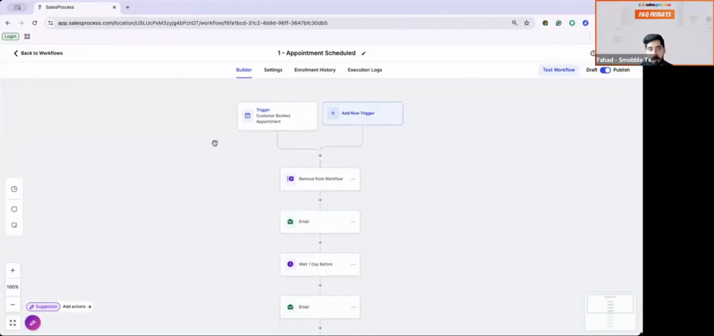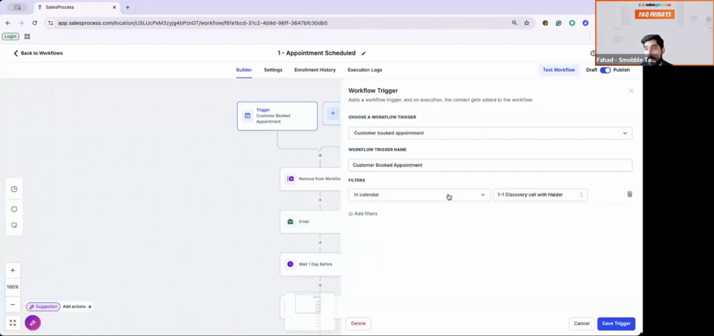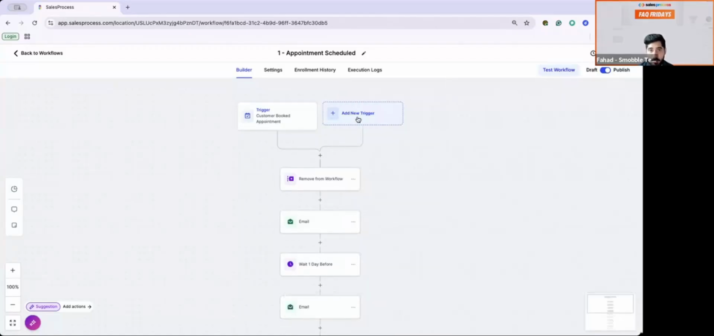The first thing we need in order to create any workflow is a trigger, right? This is the point where a certain automation kicks in: if something certain happens, then at that point in time the automation should start. The something that happens is basically the customer booking an appointment using our calendar link, whichever calendar link we have in the system.